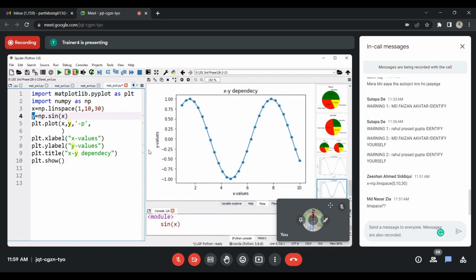Okay. And actually it will represent the sine curve. I think all of you have an idea about the sine curve. Using x coordinate, I represent the x values. Using y coordinate, I represent the y values. And in this plot, we represent each data point using the polygon, and each polygon is connected with each other using the hyphen symbol. That's why I use hyphen p.